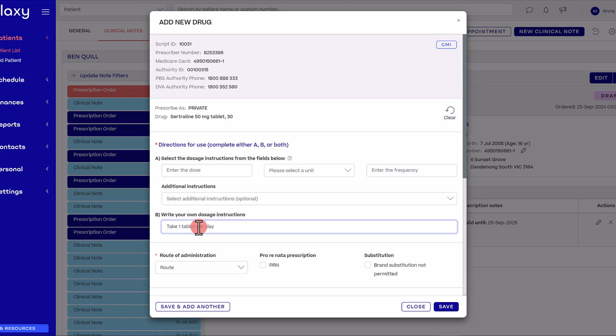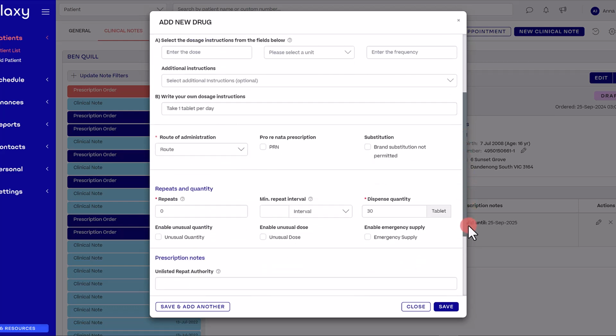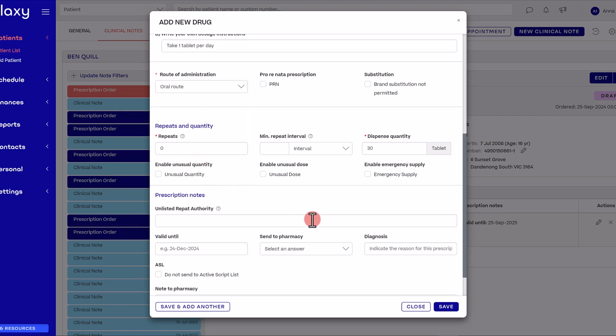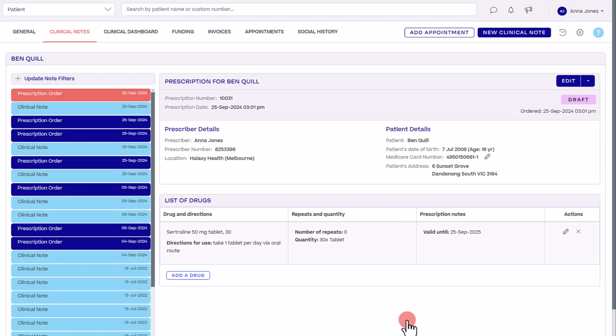Fill out the rest of the prescription fields as needed. Depending on the drug prescribed, some fields in this section may be mandatory. When you're ready, click Save. Your prescription is now ready to be published.